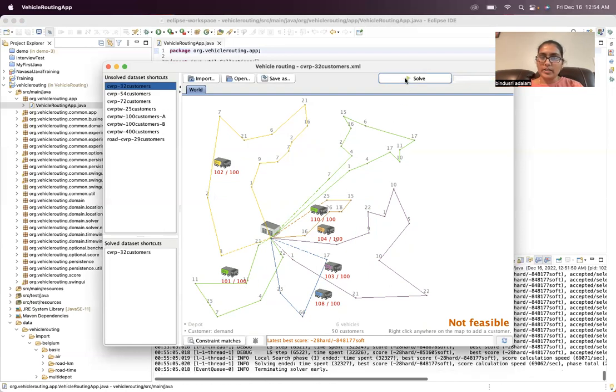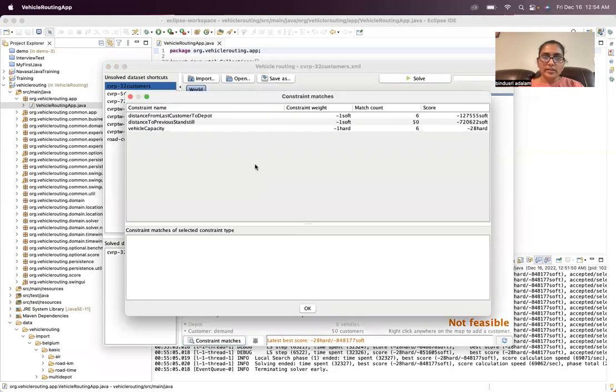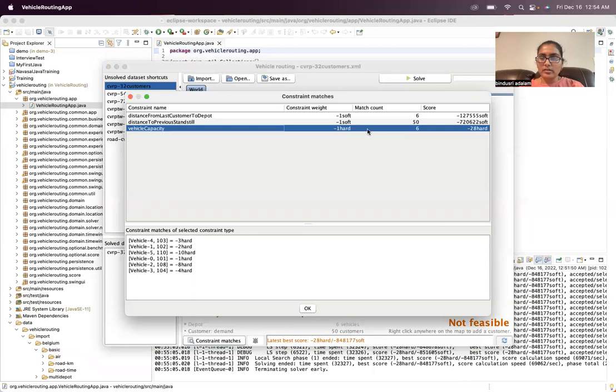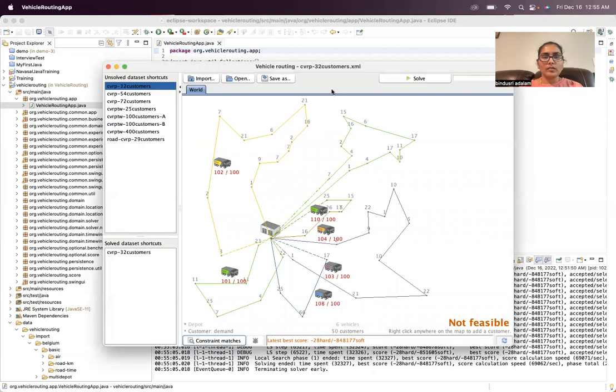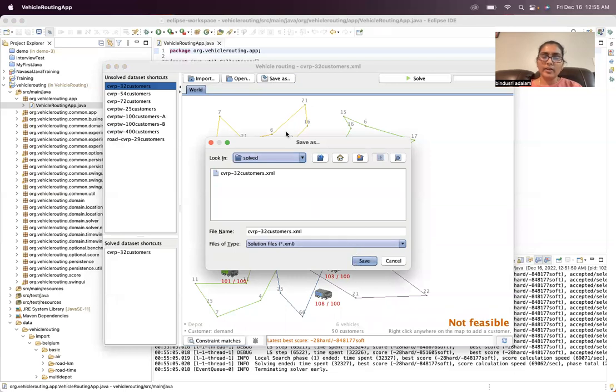So let me stop this here. Here you can see that the hard constraint has been broken, and that's why the solution here is not feasible. Here you can see the amount of capacity exceeding, or the weight, of each vehicle. Now let's go back to the presentation. And one more thing, here you can even save the solution by clicking on the Save As button and clicking Save. It saves the solution in XML format.